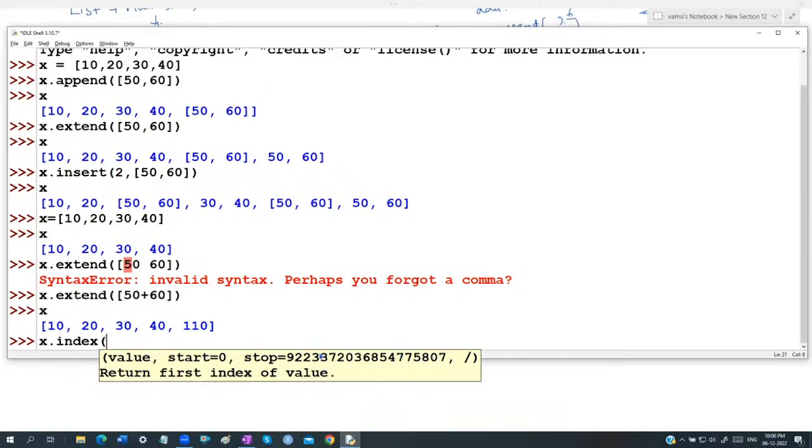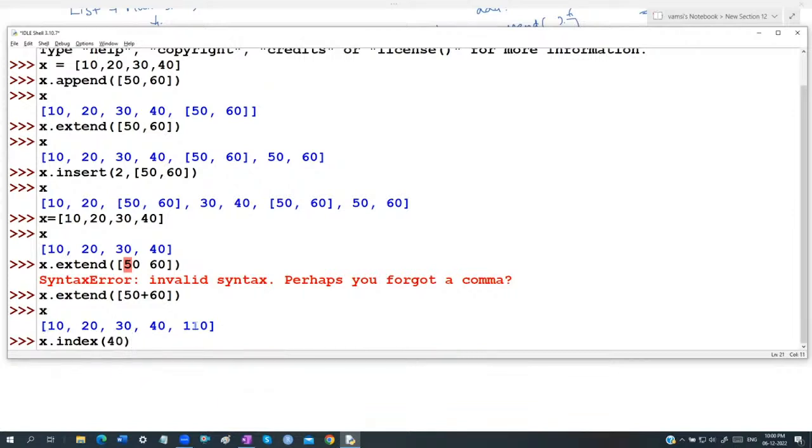Now let us talk about x.index, where I want to search for 40, guys. Where is the 40 in between 0 to the last element? It will start with 0 and go up to the last element. Index is going to be nothing but the 4th element.